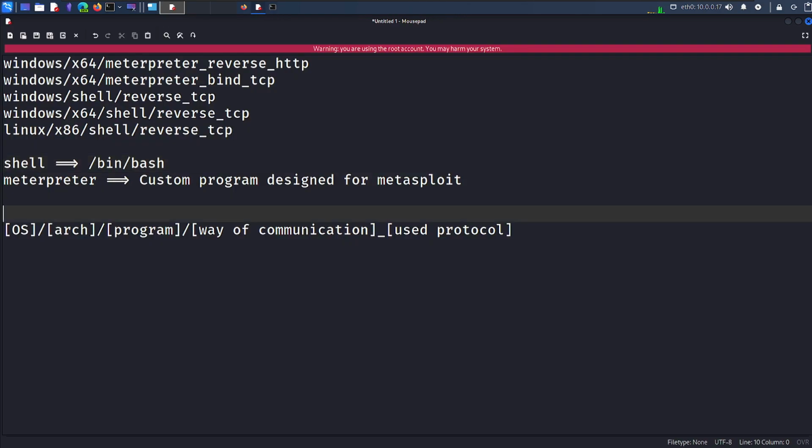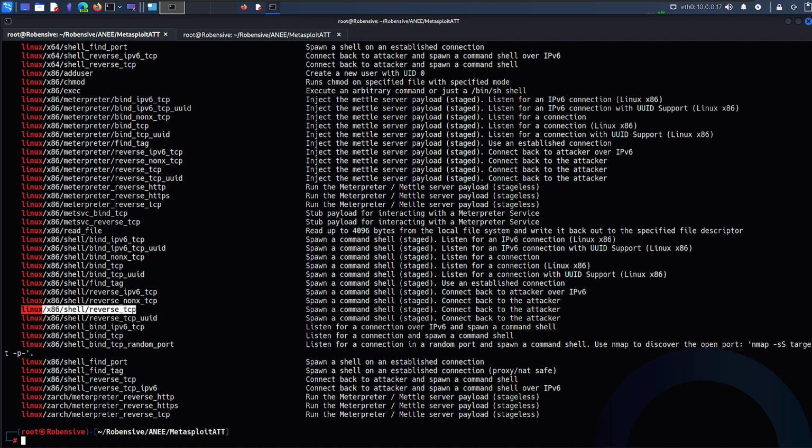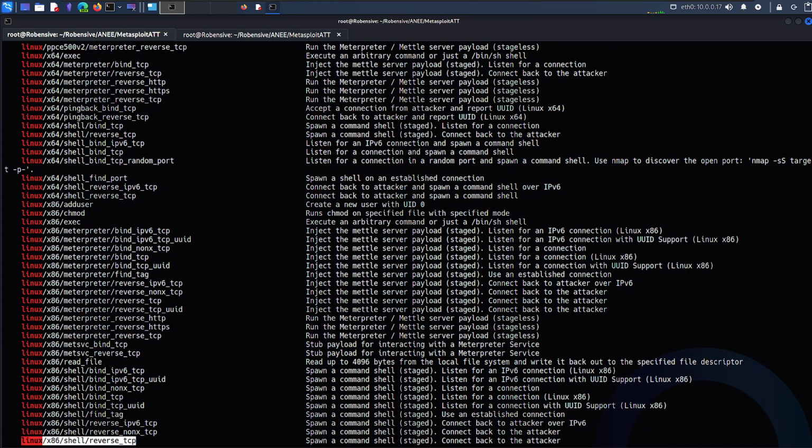Perfect. So again, the first and foremost is your operating system, architecture. The third is your program in use. The fourth is way of communication, whether it's a reverse or bind. And the last one is protocol to be used. So if I now look back at the list, we'll get a better understanding for Linux.